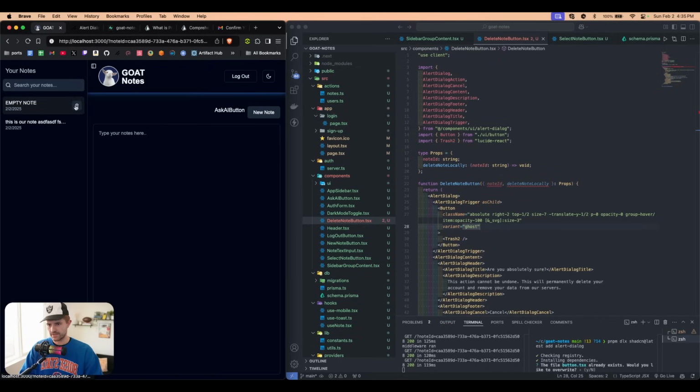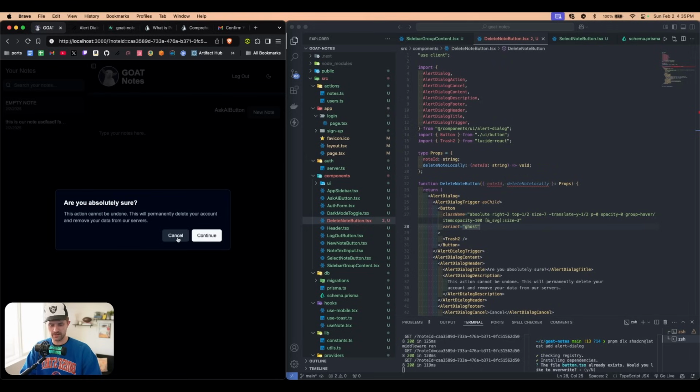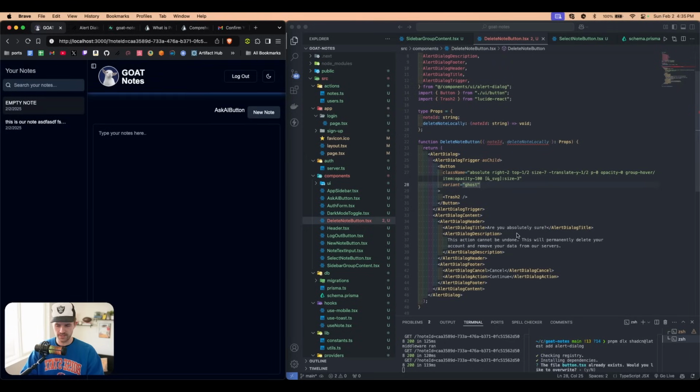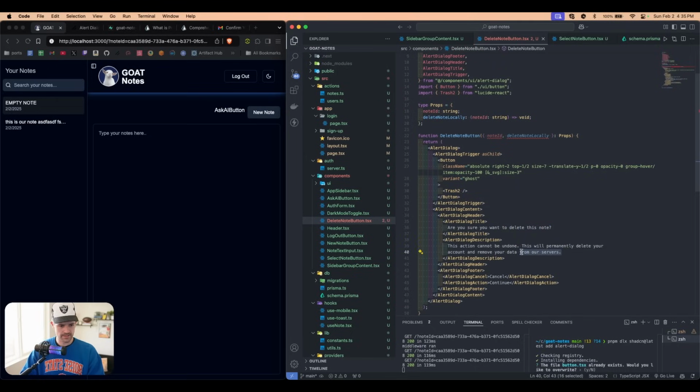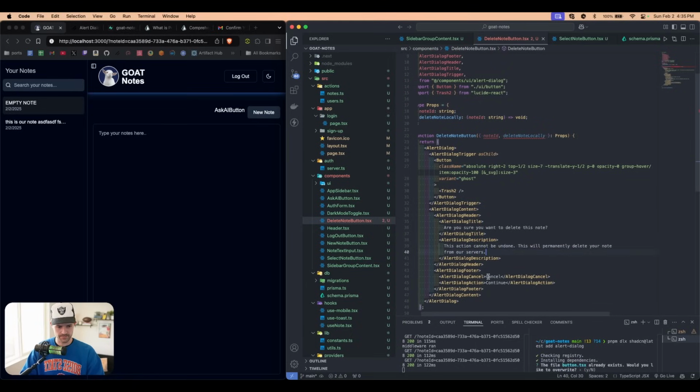And so let's see what this looks like. Boom. This is now looking pretty good. So you hover over this, it looks good. And then you hover over the delete, and then this dialog pops up. So we're going to say, are you sure you want to delete this note? And then we're going to say, this action cannot be undone. This will permanently delete your note from our servers. And then this is going to be the same.